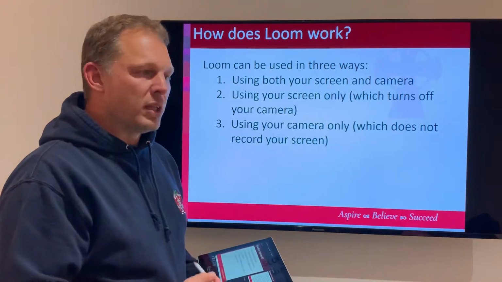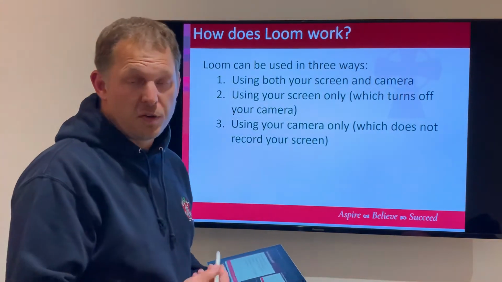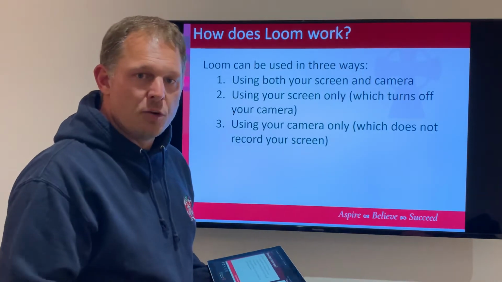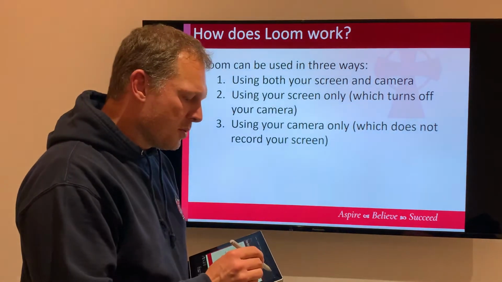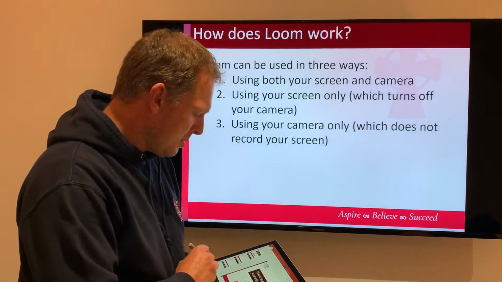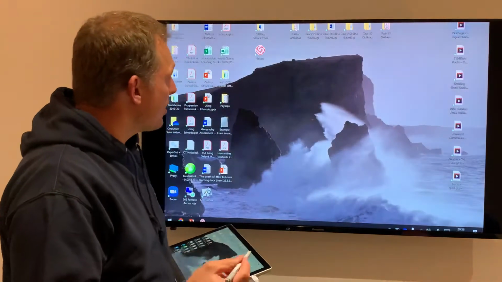So very much like using the camera to record a video on your phone or on your Surface in a normal way. Just going to take you through, if I can close this down, just going to take you through and show you what it looks like on my desktop.